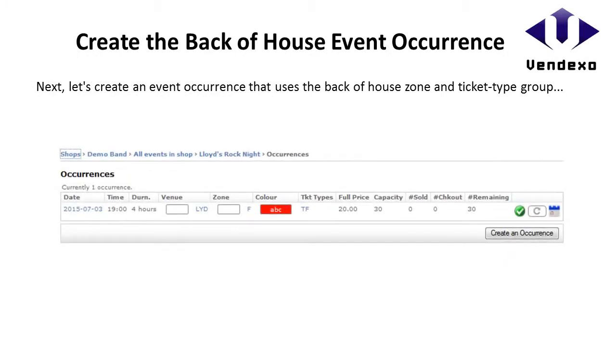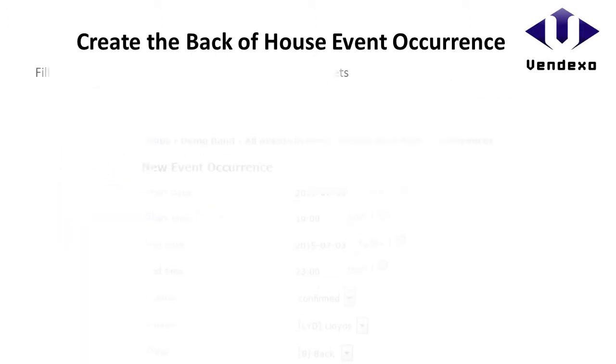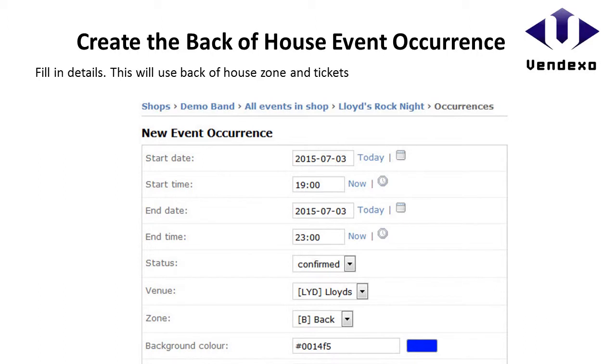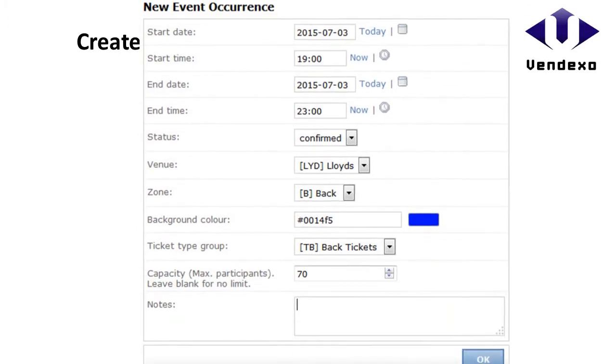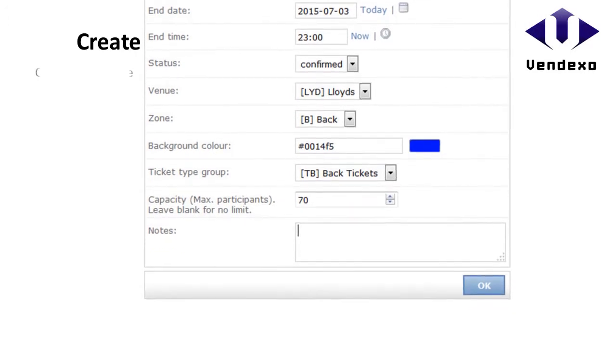and then we create an occurrence for the back of house. So in this case it's the same procedure, but we specified the back zone instead of the front zone and the back tickets instead of the front tickets, and we set the capacity accordingly as well.